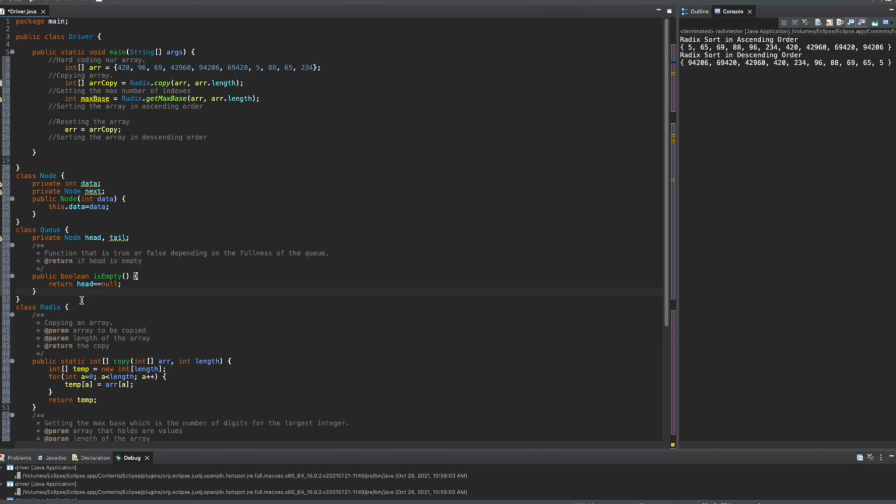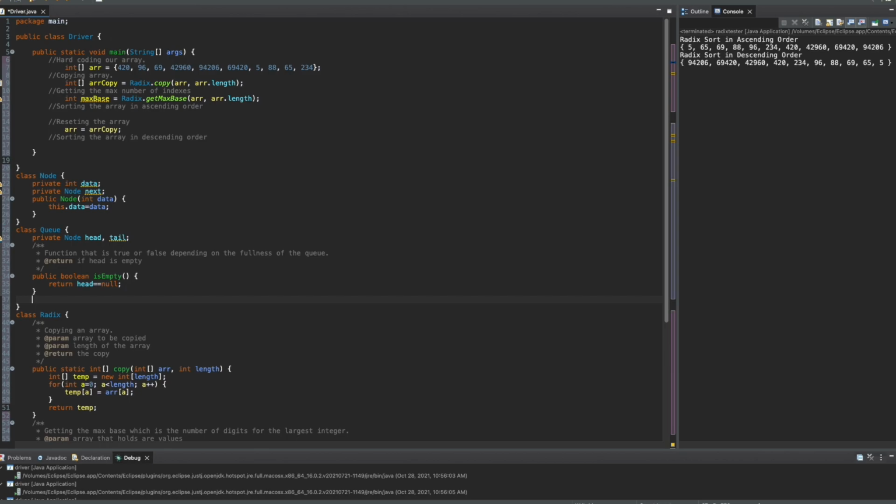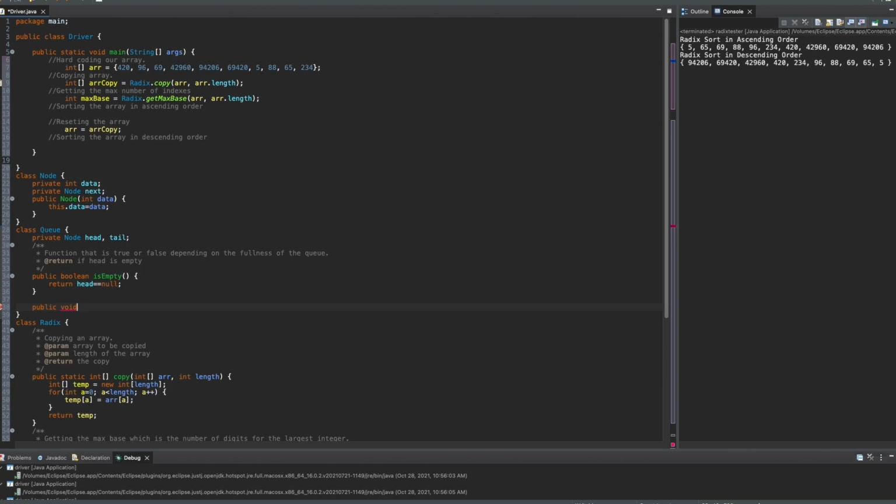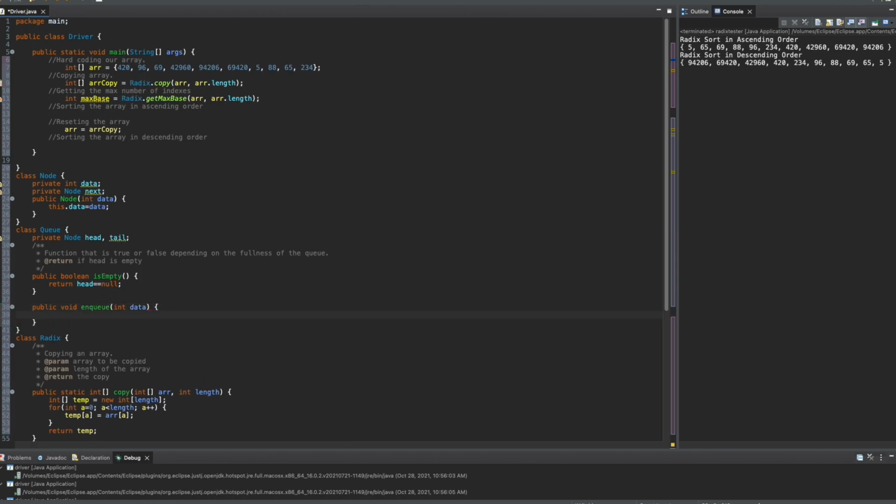Now we can work on our add or enqueue method. So we're going to come down here. We are going to do a public void, and we'll just call this enqueue. And then we're going to pass in some data value because this is the value that we want to add. Now inside of here, there are a couple of different cases that we can look at. So the first case that we can look at is if we have an empty head, if our list is empty. Before we do that though, we should create a new node.